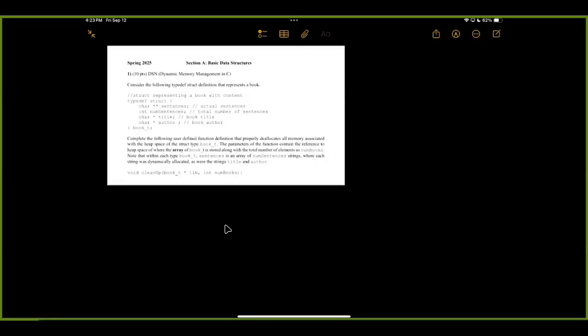So the question says, complete the following user-defined function definition that properly deallocates all memory associated with the heap space of the struct type book T. The parameters of the function contain a reference to the heap space where the array of book T is stored, along with the total number of elements as number of books. Note that within each type book T, sentences is an array of num sentences strings where each string was dynamically allocated, as were the string title and the author.